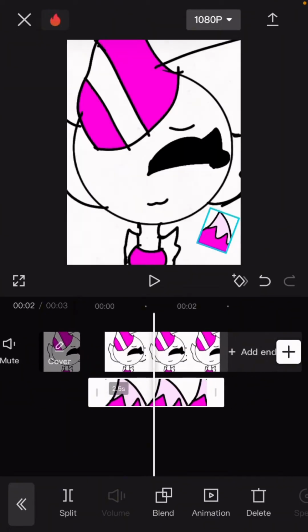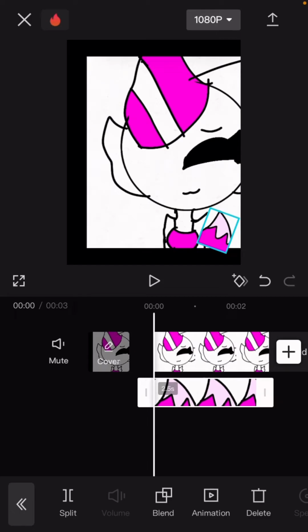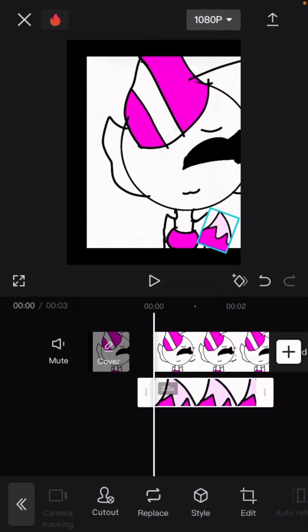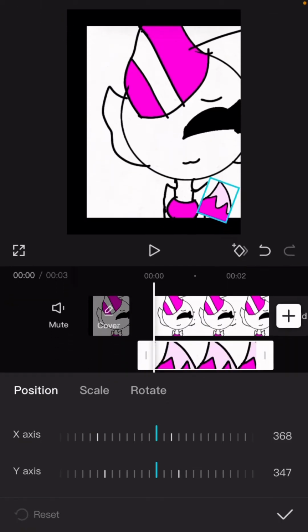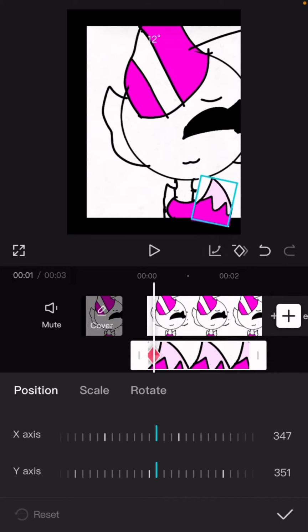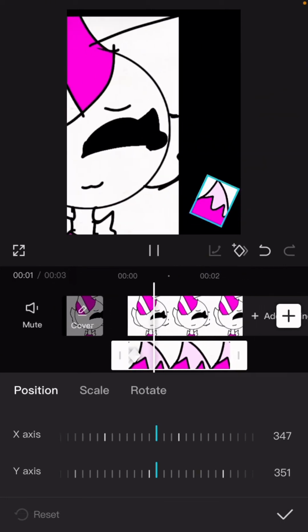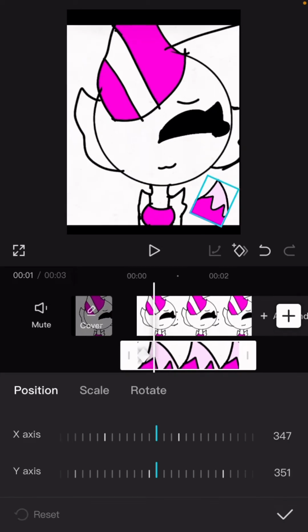Then make it as long as the video should be. So then press basic again, but you have to add this. It's the only way you can do it. Then press add another one. Like, watch this. This is how I do it.